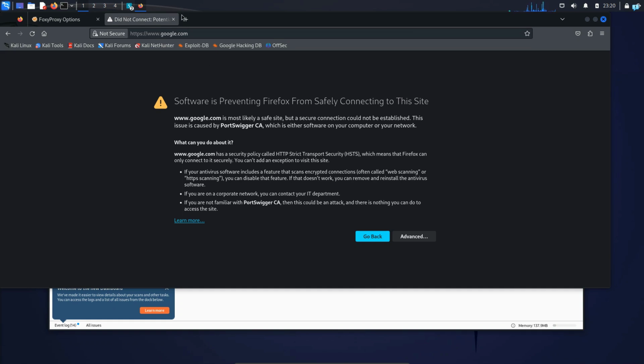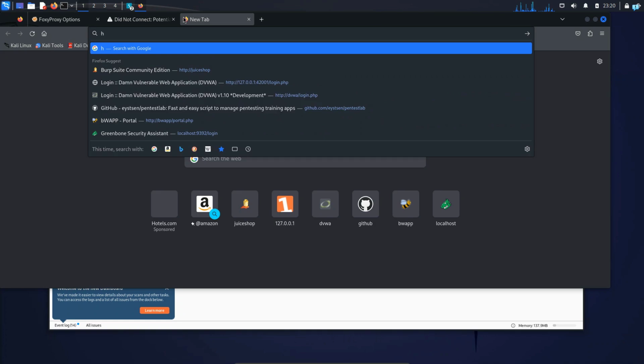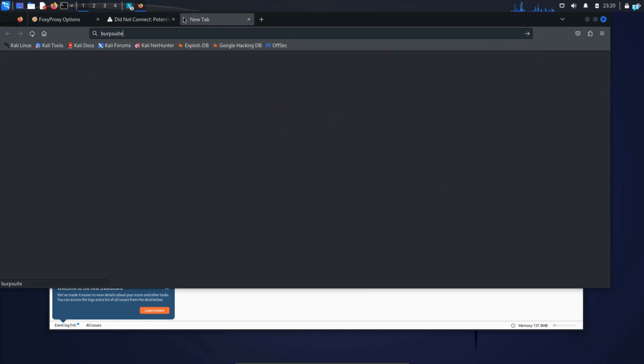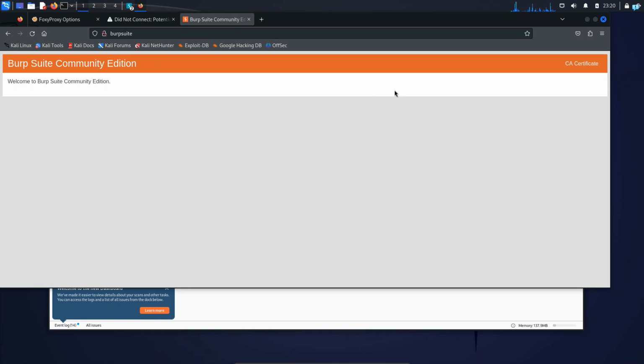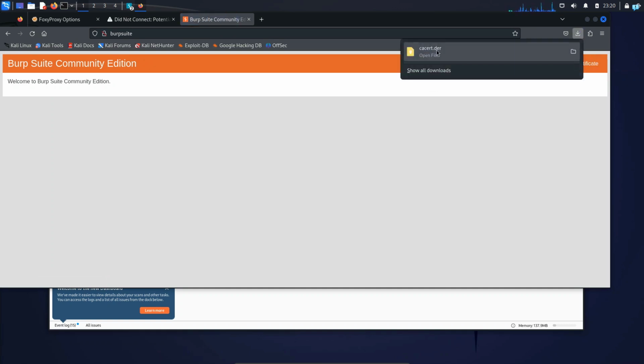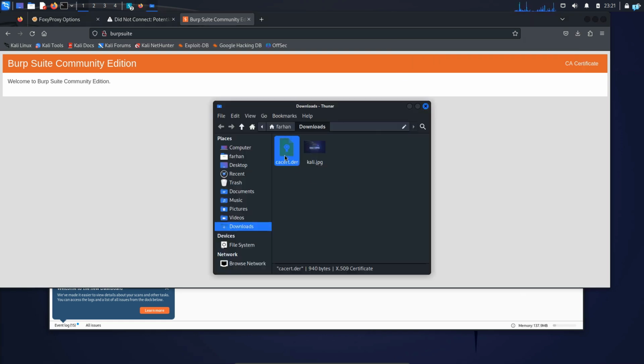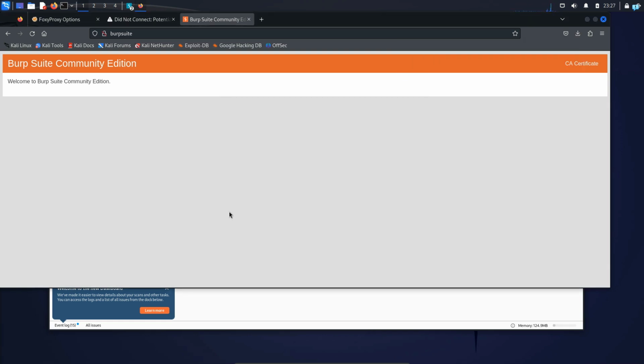So to do that, open a tab and go to the site http://burpsuite and press enter. When you're on this page, on the upper right corner, you will see CA certificate. So click on it and your download will be completed. The file got downloaded in my downloads directory. Here, as you can see, the file. Next, we have to import this CA certificate to our web browser.